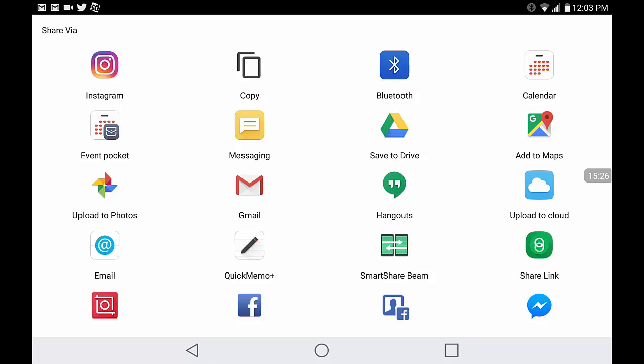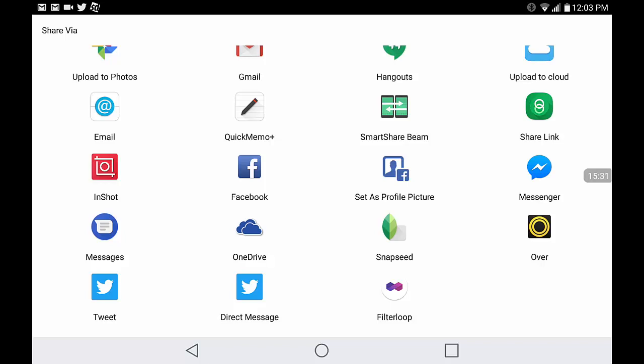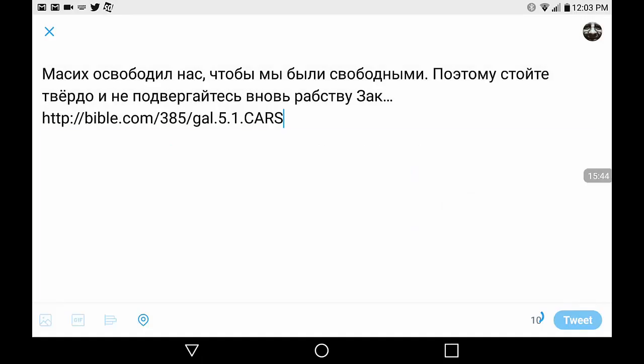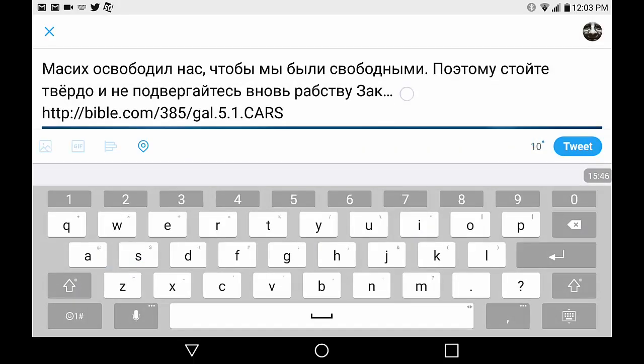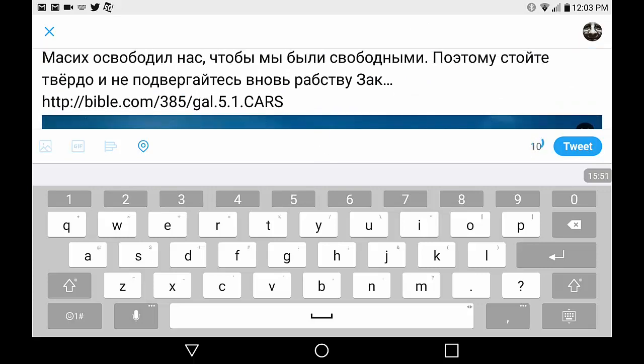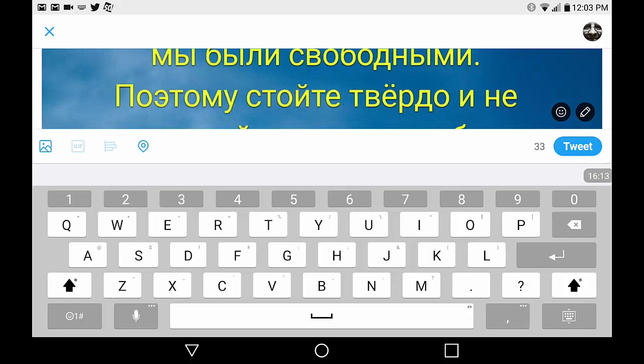Let's say, for example, I want to send this over Twitter. I can tap on Twitter, or say that I want to send it as a tweet, and because I haven't done this before, I'm going to say allow there, and it's going to give me both the text here. This is my tweet. I can edit this, of course, to get rid of that verse reference. This is now just in Twitter, so I'm using my Twitter app.